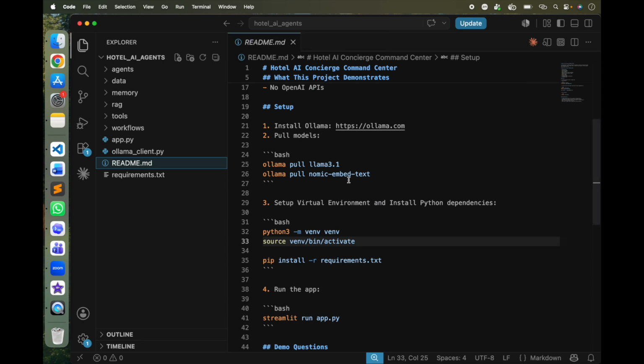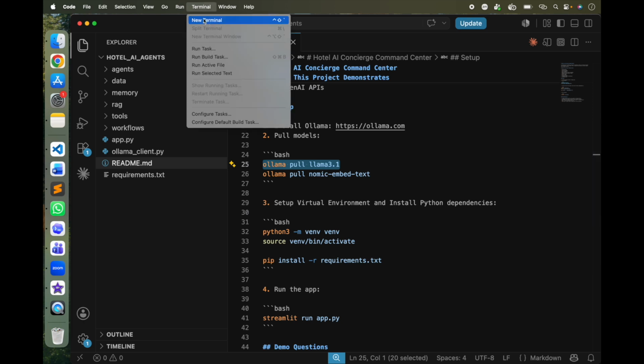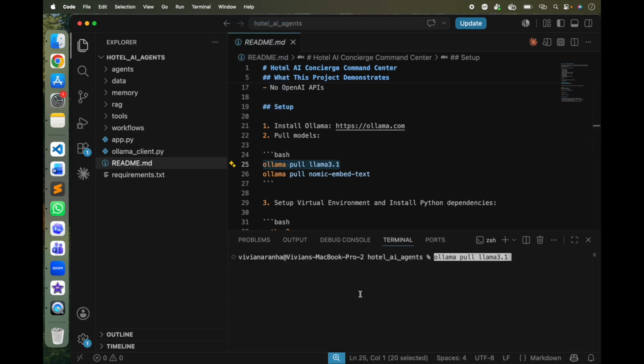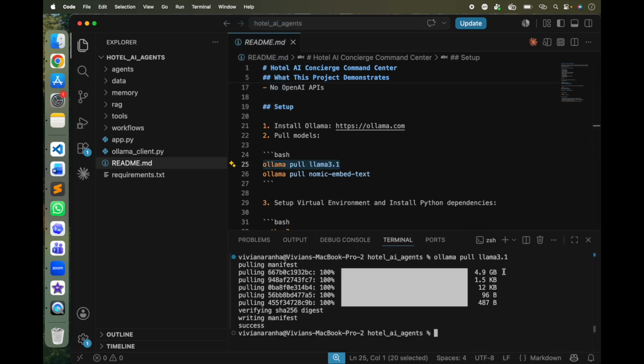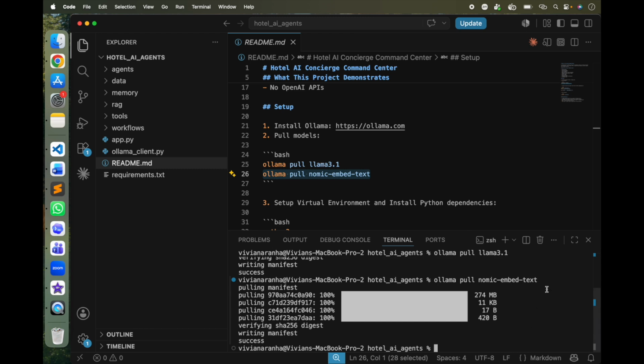I'm going to close my requirements here, and the first step is to install the Ollama library. Now I have this available. I'm going to open a new terminal. So ollama pull llama3.1, which I already have, is 4.9 GB. It's going to take some time depending on what you have. Next is our embedding model. For that, I'm using nomic-embed-text, and that is around 274 MB. That should be pretty quick to download.